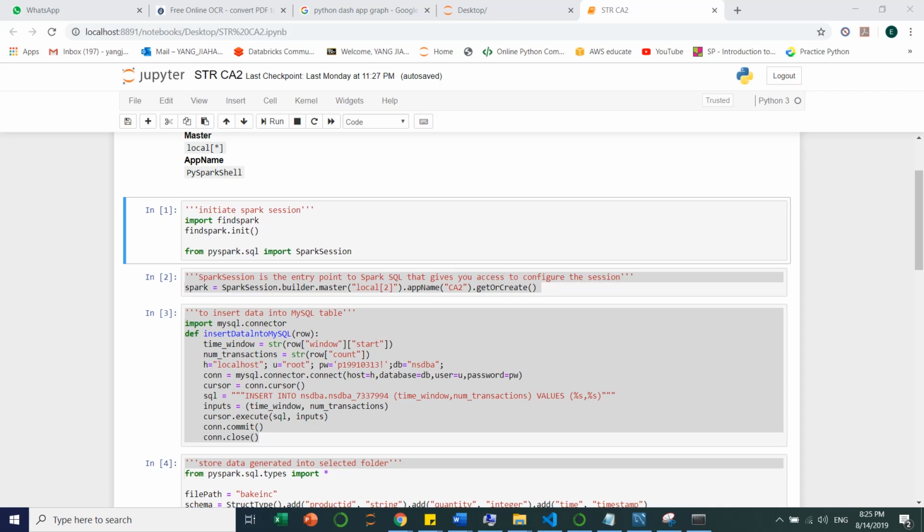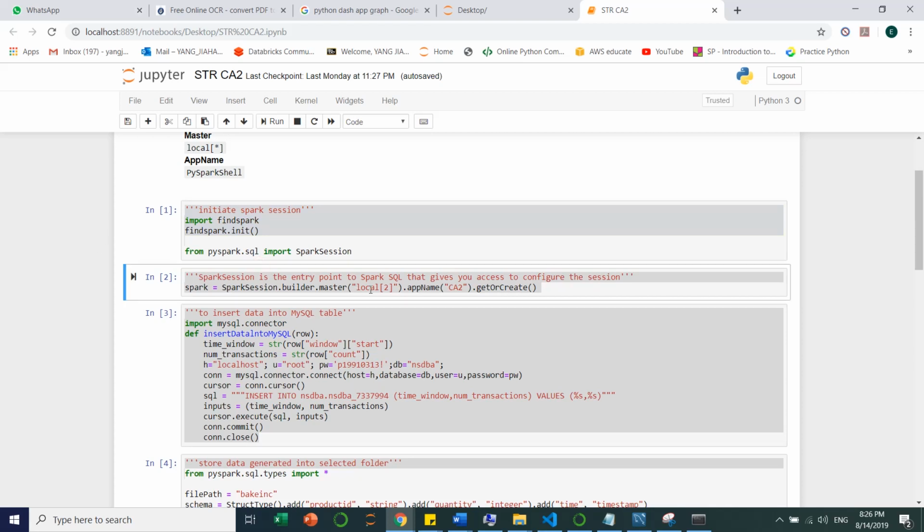Next we want to go through our Python scripts in Jupyter Notebook. We'll be using five scripts to store our streaming data into the MySQL table. The first one is this one. This is a Python script to load Jupyter Notebook with PySpark. And next we have this code. This code is the first step to configure a Spark SQL session. This is an entry point.